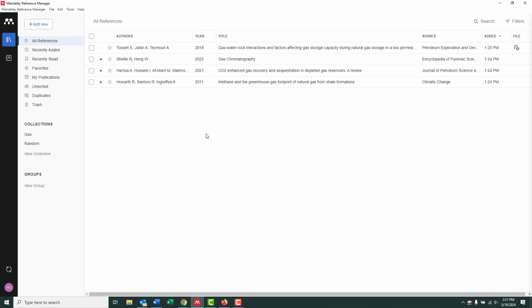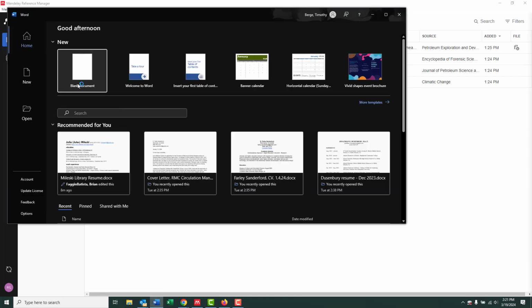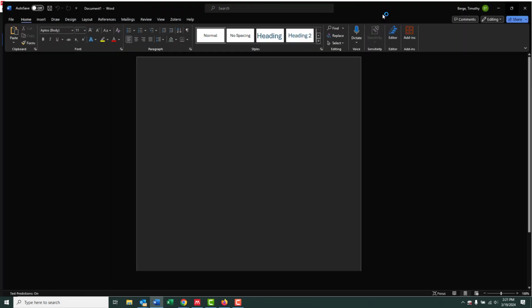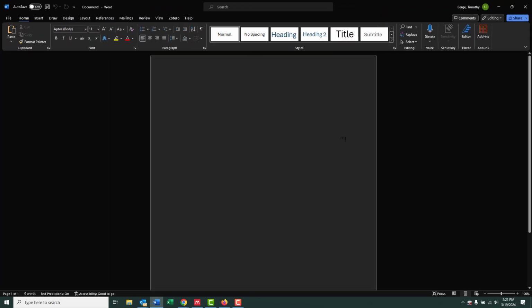Now we're going to create an in-text citation. To do that, we need to open Microsoft Word. So I'm just going to click on Word here. It's going to take a second to open. I'm going to open a blank document. Okay, now we're in Word, and I'm going to write my paper.